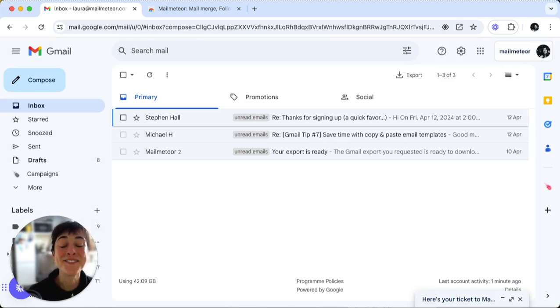And just like that, you've sent your first email campaign with Mailmeteor. Congrats. Here's to many more successful campaigns in the future.